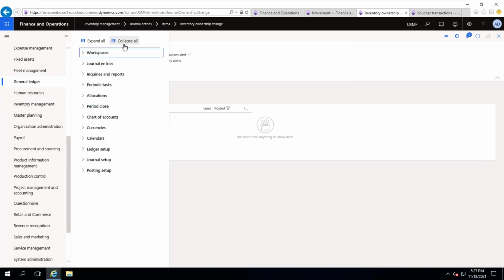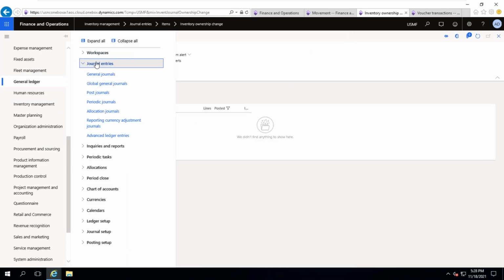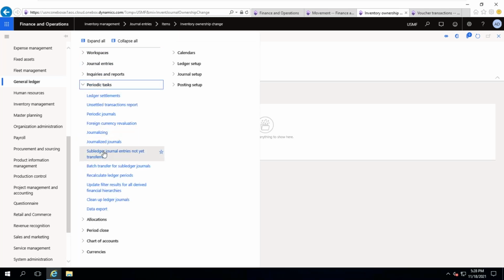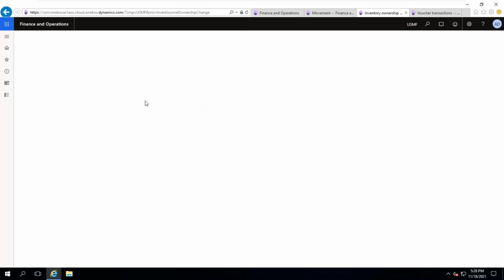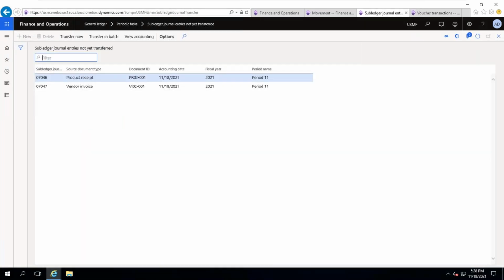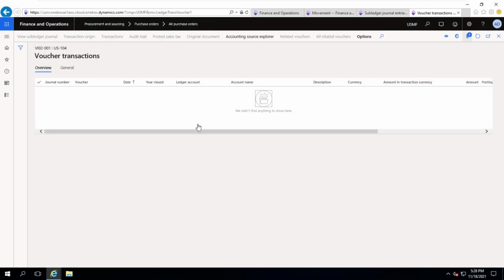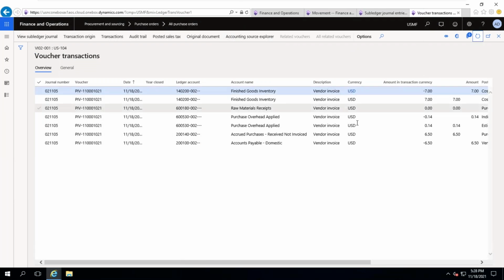So the subledger journal entry is not transferred. It is a periodic task. The values are not updating immediately. So let me transfer now. If you verify the voucher, we have entered some price, am I right? Purchase price. And cost price we have entered something else. The difference will be posted as a price variance.